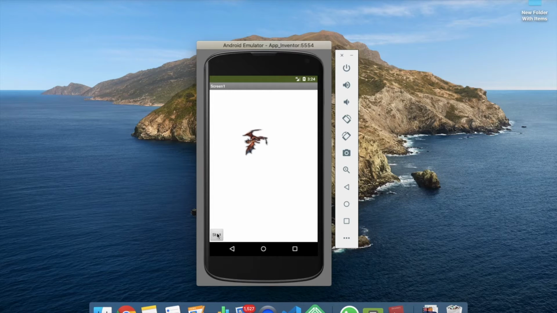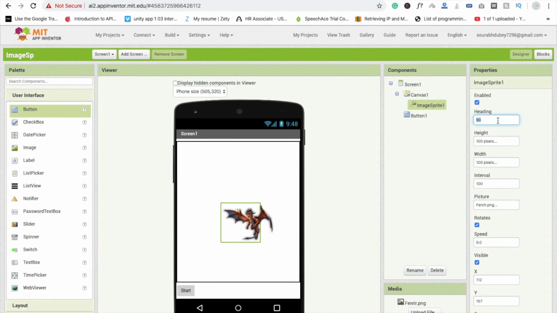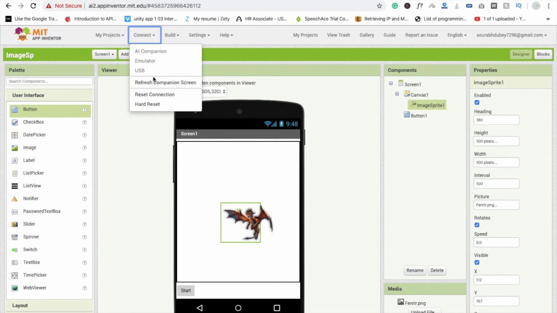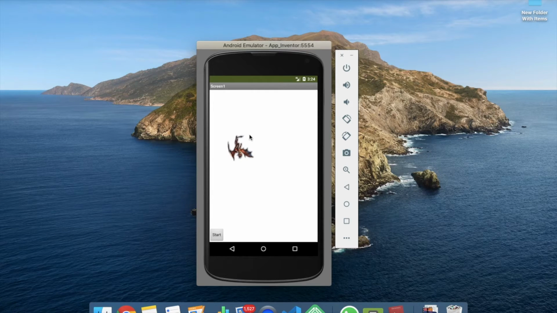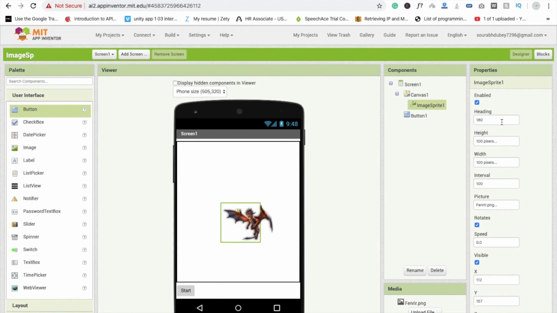whenever I click on start, you will see this dragon move to the top position, right? And if I change this to 180, and just refresh this and click again, you will see the dragon move in the left direction. So you can decide where you want to move your object in MIT App Inventor. So you can use the heading option to move your object in many directions, right?